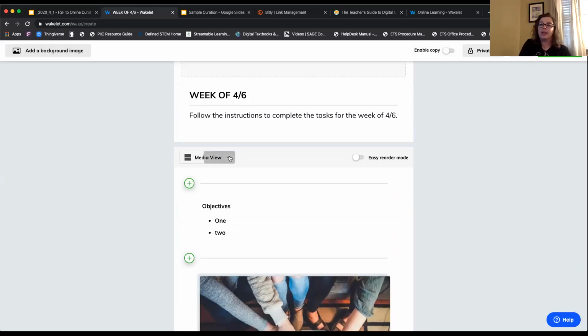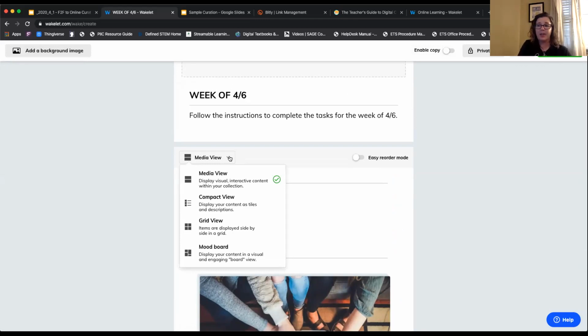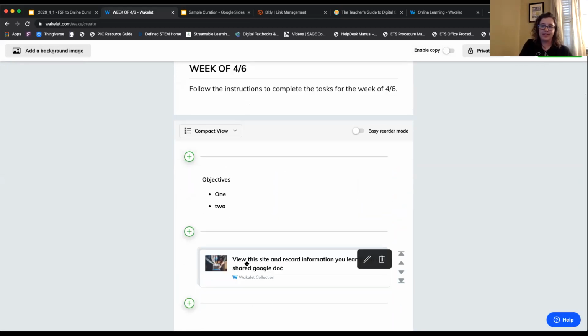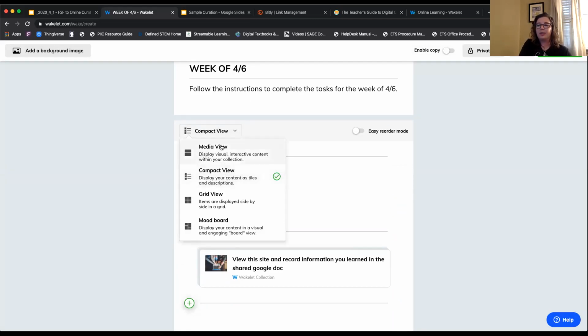I want to point out up here that I can change my view. Compact view can sometimes be nice. So for instance, that image was really, really big. Compact and media view would be the two views that I would stick to so that it's sequential in order. Once you get into grid view and mood board, it can get a little harder to figure out where you're supposed to go across the board.